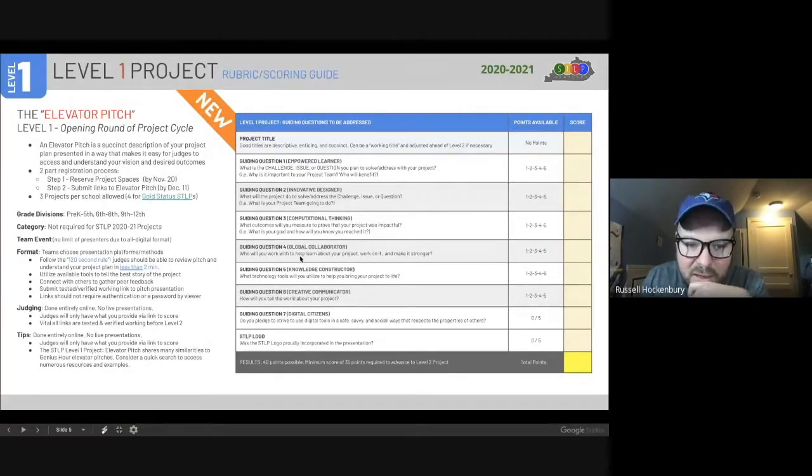And then 4, who will you work with to help learn about your project, work on it, or make it stronger? Maybe you did a Google Meet with a local playground builder or something, or a local contractor, and you ask them, well, what goes into building a playground? Or maybe you did a Google Meet with somebody who builds slides, and they talk about what goes into making a really cool slide or something like that. So that's the kind of stuff where you just kind of bring in those outside influences. You've got that exposure of like, how do I make this project better by going outside of my school? Who can we talk to? Who's the expert we can bring in on this?